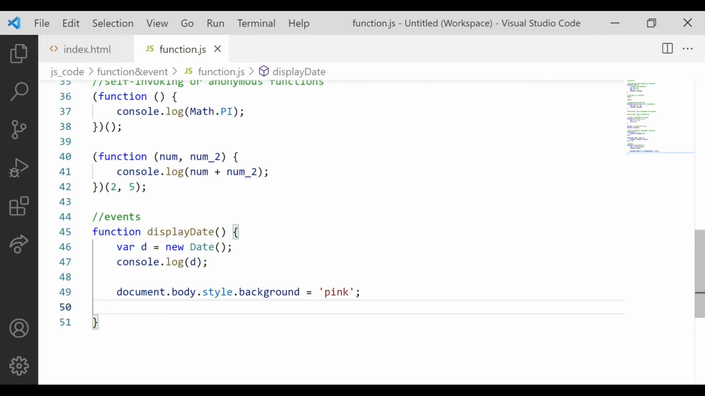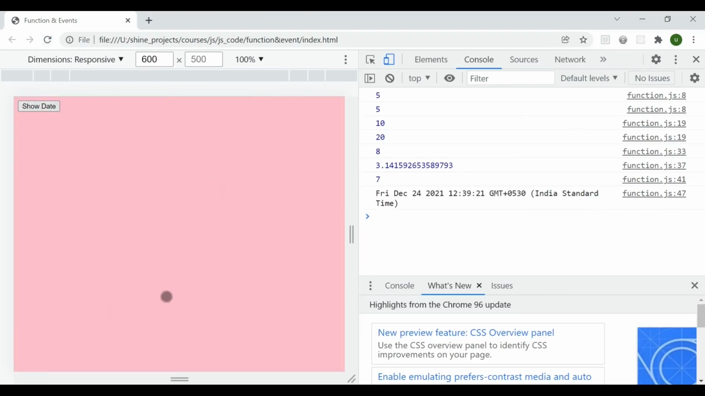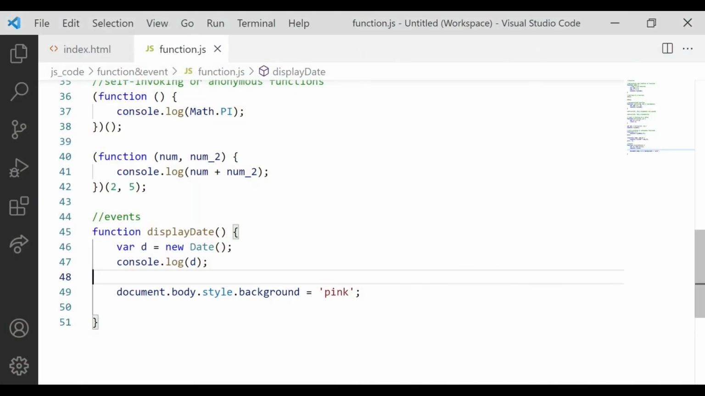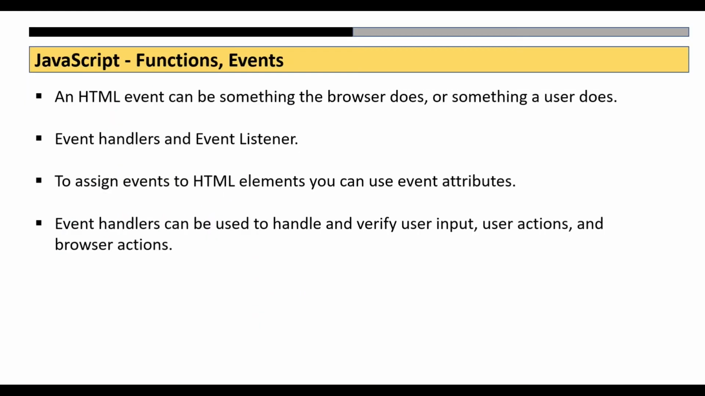If I just save it and refresh, the background is white. When I click on this, the background will become pink in color. So this is how I can change the CSS through the JavaScript code. I am not using CSS to change the styling. I'm using JavaScript. So through JavaScript, I'm able to change the CSS. So this is what we have in events and functions in JavaScript.